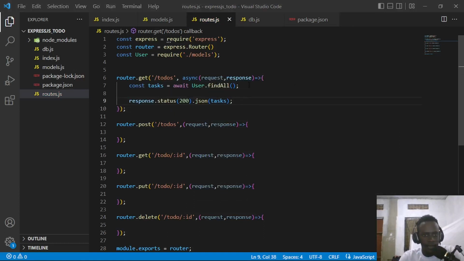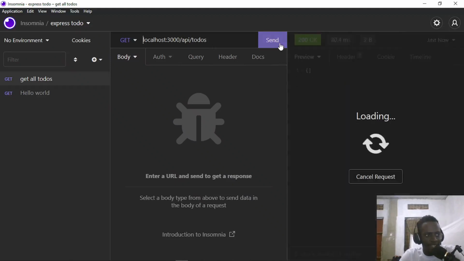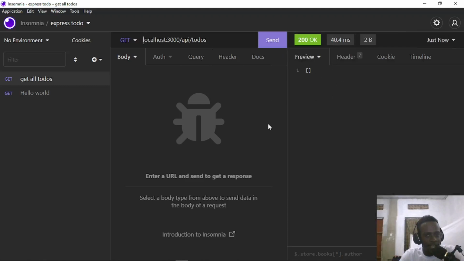And when I go back to my Insomnia right here, we've been returning this simple message, and now we expect to return an empty list of tasks or to-dos. So when I send, we now see that this is returning an empty list of tasks. Now let us go ahead and create tasks.